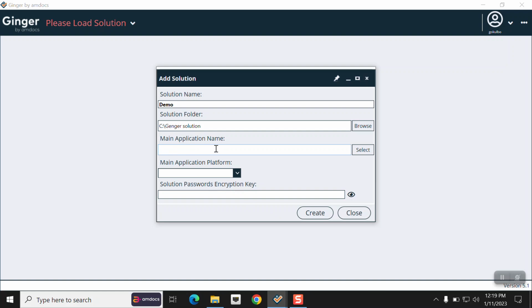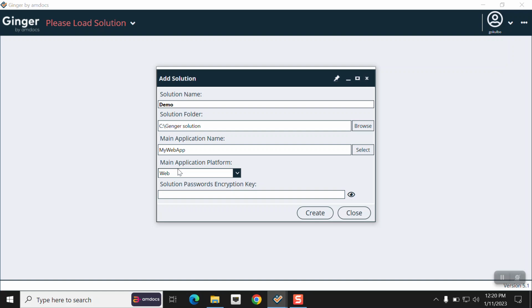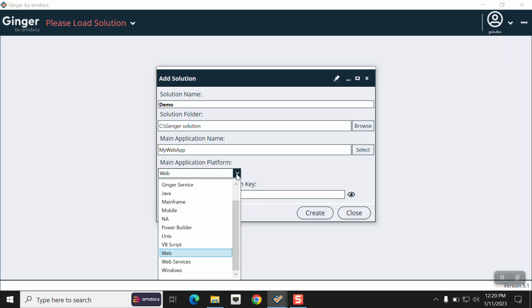And this is the main application name. So for what you want to create this automation solution, you can select that kind of application type from here. So I want to create the web app. So I'm just selecting this one and clicking on OK. And here from the main application platform you can choose for which main application you want to create this solution. So I just want to create the web app.